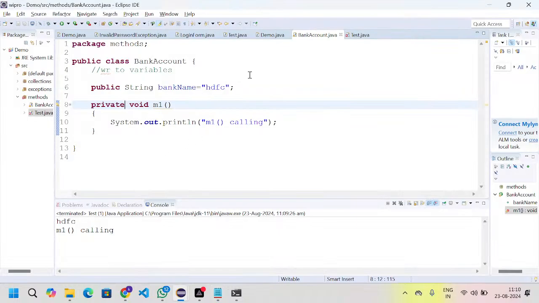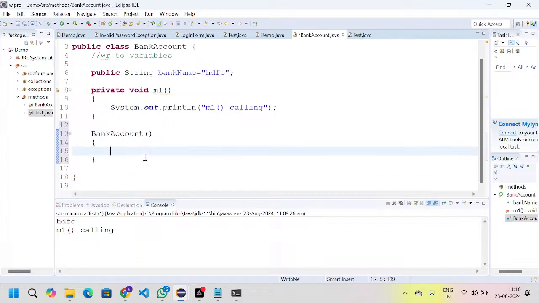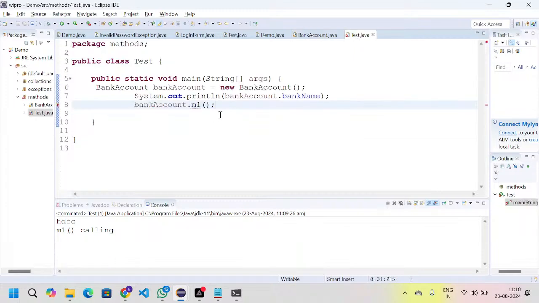Next step, with respect to constructors, we'll try to understand the constructor side. I am coming here, and I am taking the constructor name and class name should be the same, right? Bank account, and this is the scope of the constructor. I am taking the access specifier as public, and then here I am taking a sysout statement: bank account constructor calling. I'm saving this one.